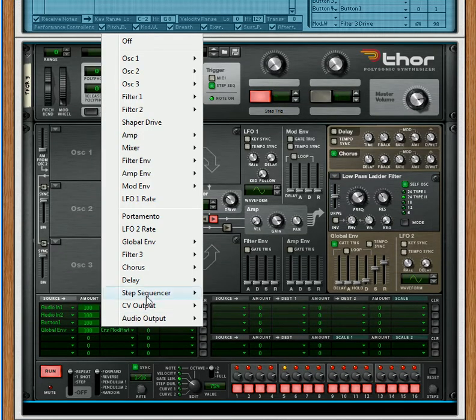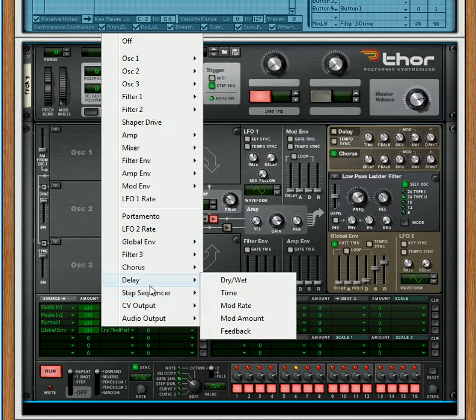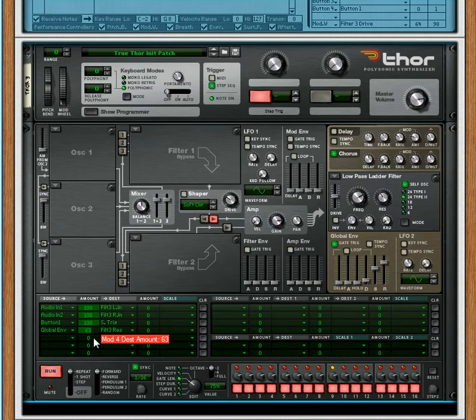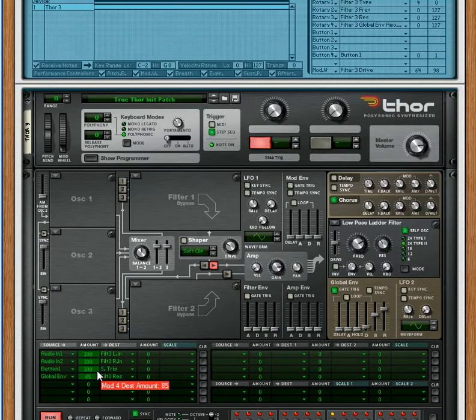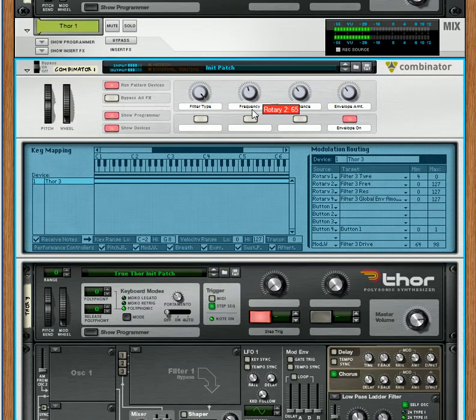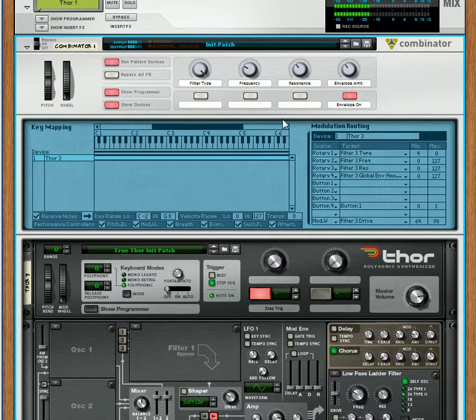The other thing you can do is you can have it affect the filter 3 resonance. Turn it down a little. Turn the filter frequency down. And that's going to affect your resonance.